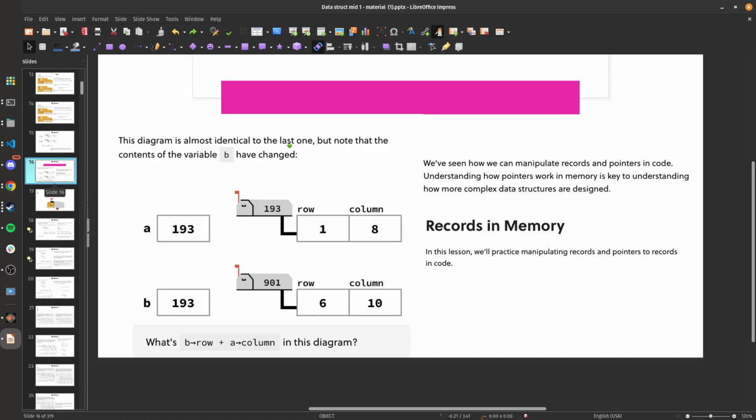So let's go to the next slide, and let's look at what happens when we change the memory address at B to match the memory address at A. Instead of B referring to this memory address in this record, it refers to this record. And so B row plus A column would actually just be row plus column of this entry, because B row is going to be 1 because this points to this record, and A column, since this address points to the same record but at the column field, so B row plus A column is actually going to be 9 because it's 1 plus 8.